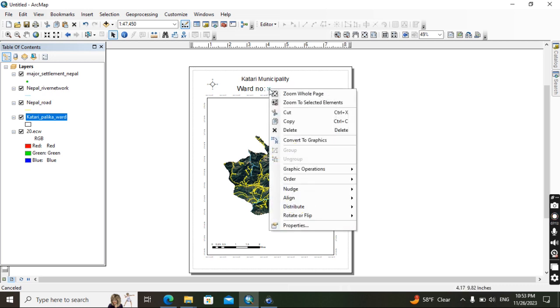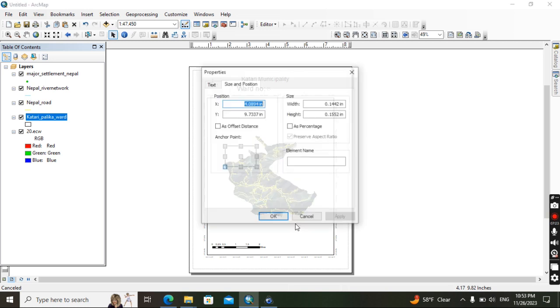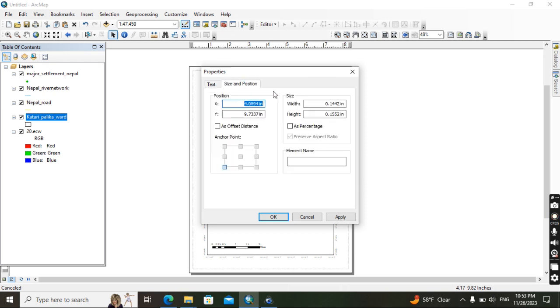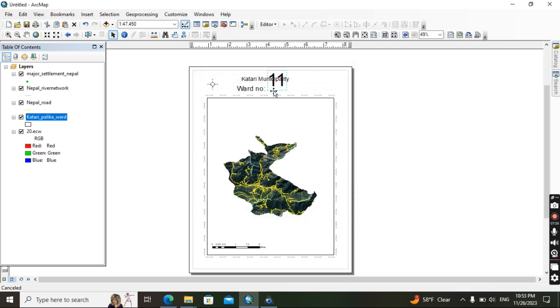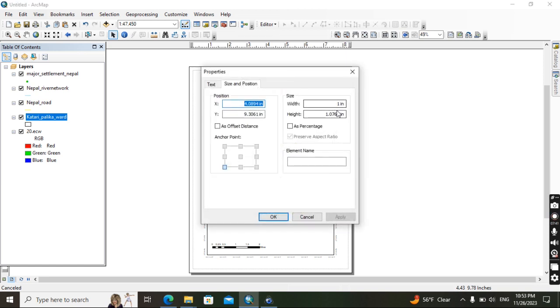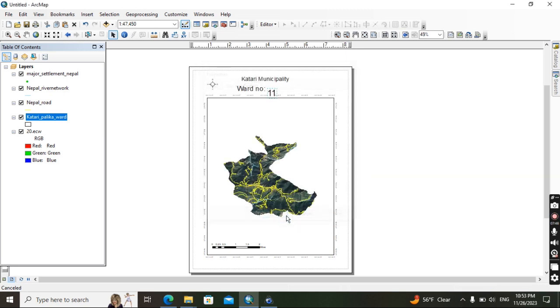How did it come? In the previous step I have shown one option where we have selected the attribute of ward. So it will automatically come here. We don't have to write anything here. Just change the size. Okay, this is fine.